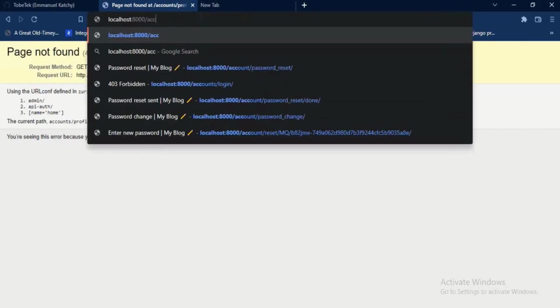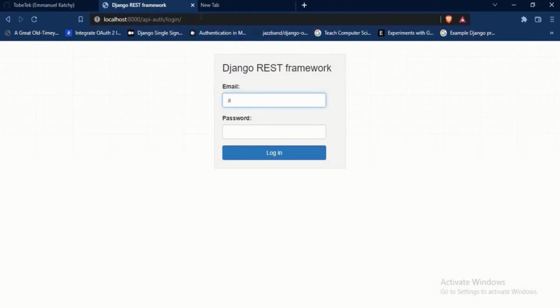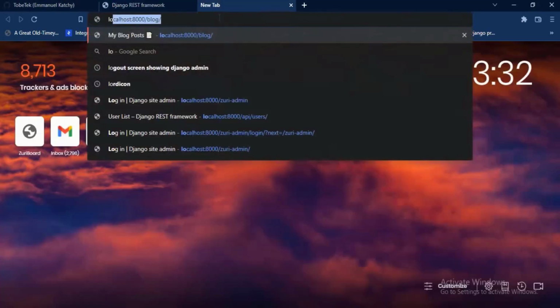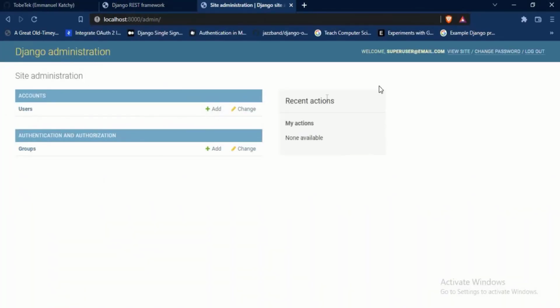Okay, and back to api-auth. So we don't have any API views yet, but we've successfully logged in. Okay, so you can also visit the Django admin page, and we see we're also logged in with superuser@email.com. So Django REST framework just provides inbuilt login and logout views to help us work with session authentication.